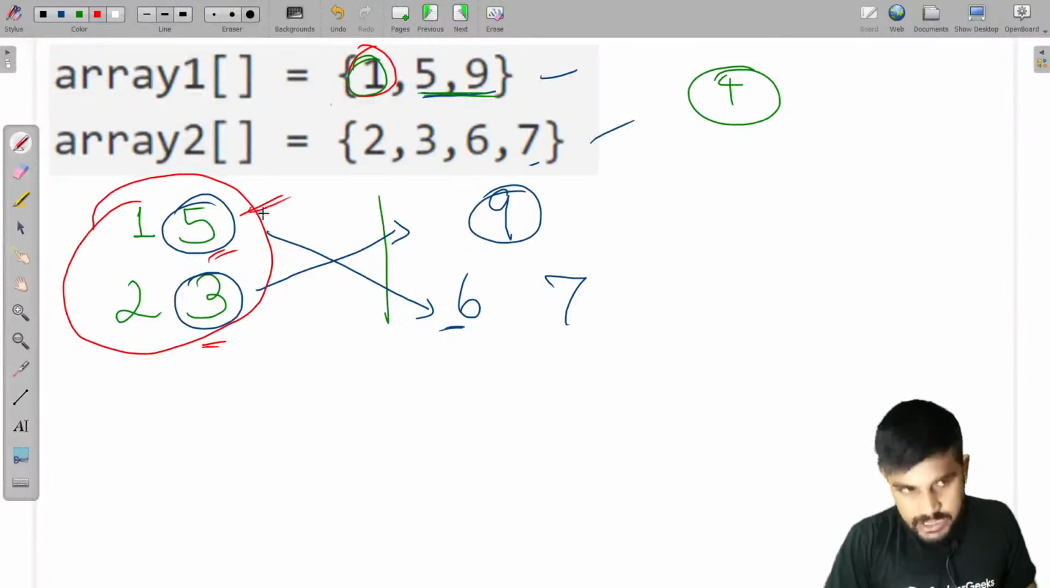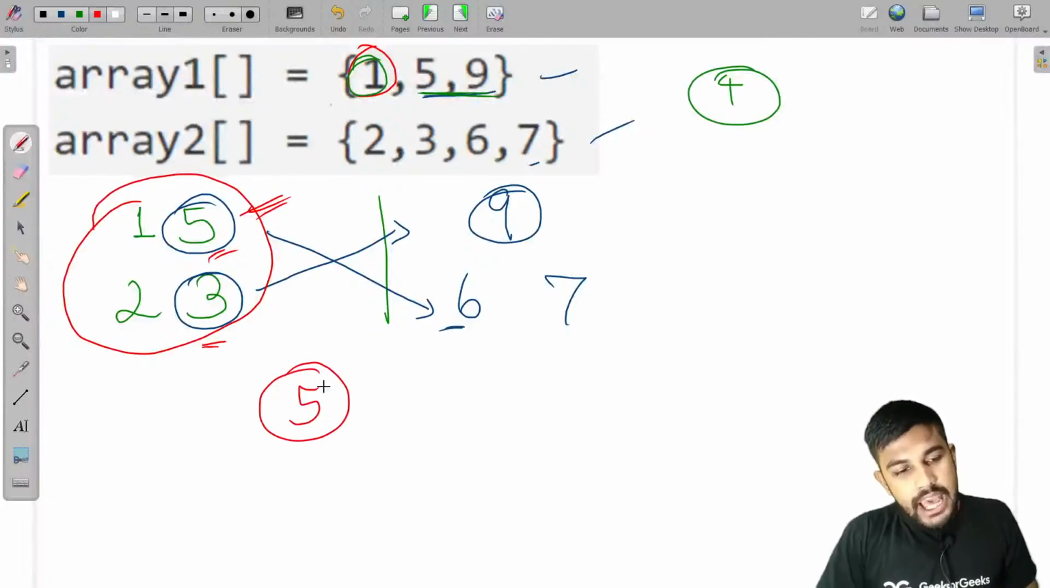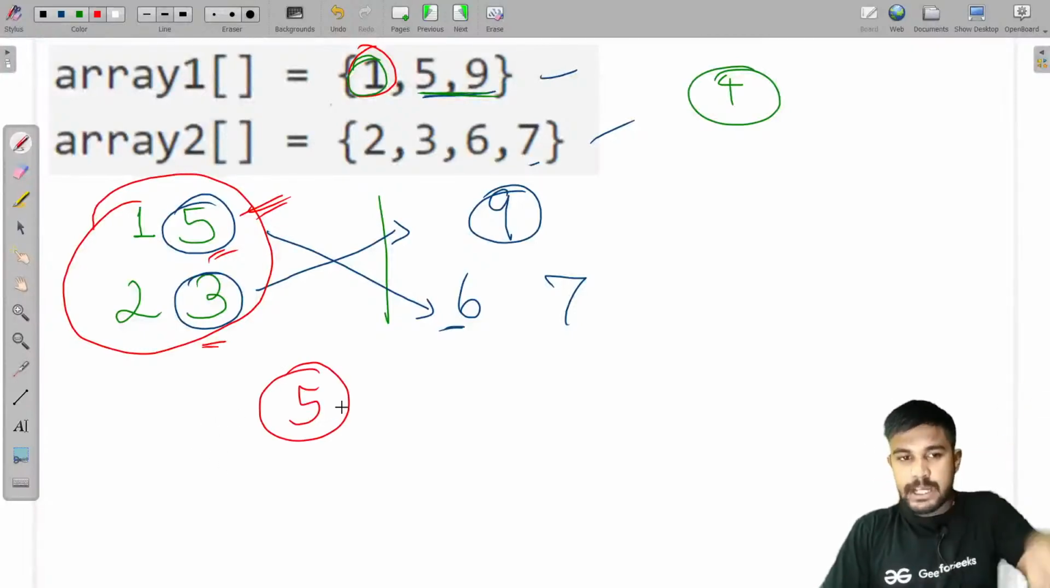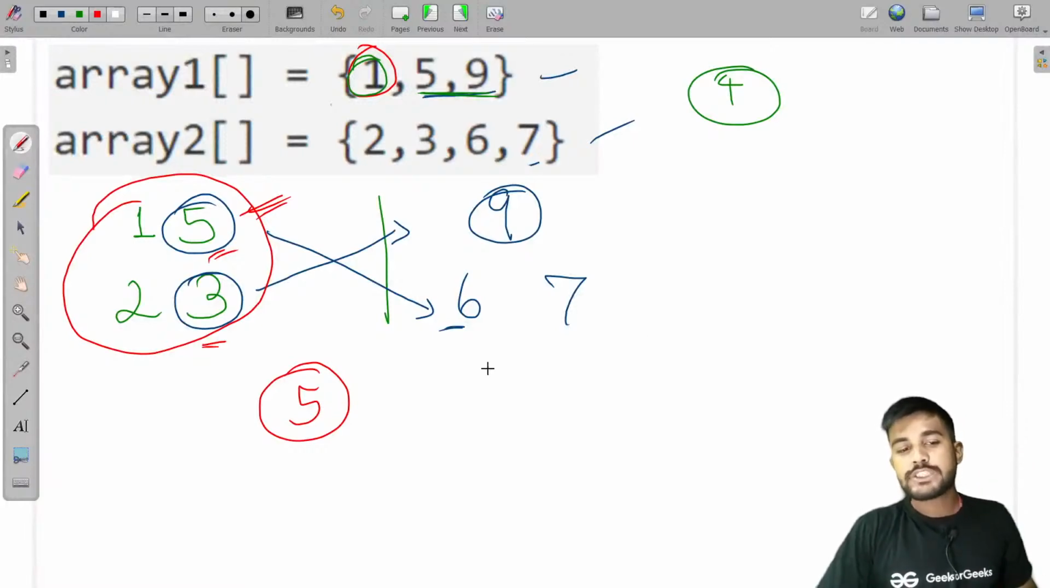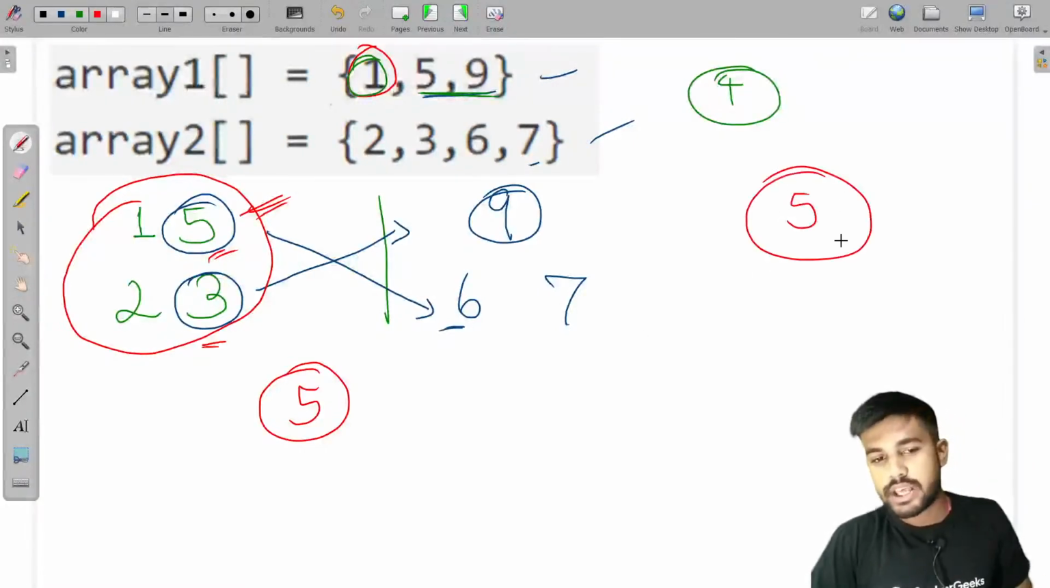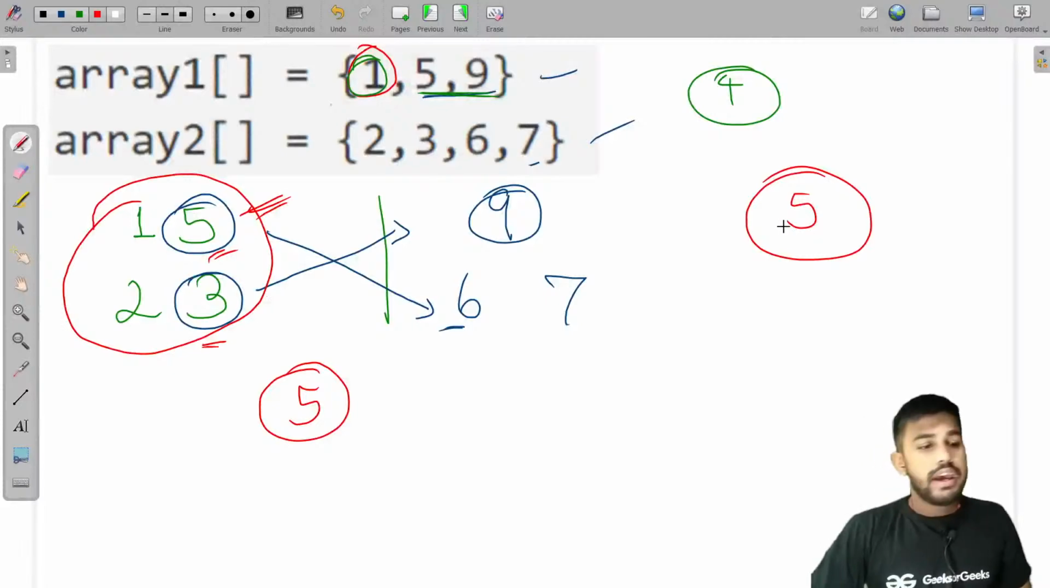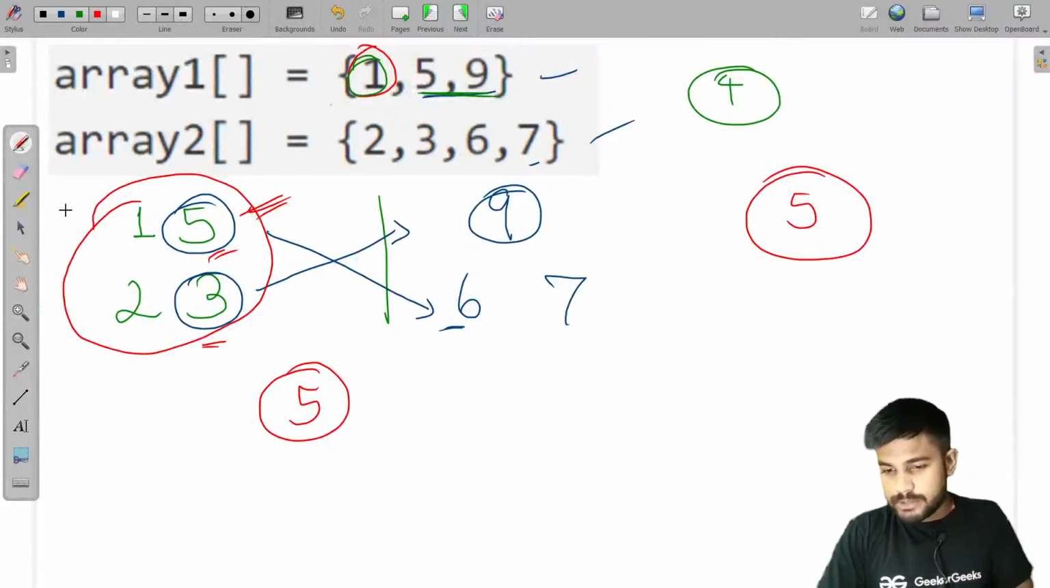Obviously 5 could be the last element. So 5 would be the last element, and we know that segment 1's last element is our median. That's why we would report 5 as our answer. Now we would again check with 3 elements here and 4 elements here.